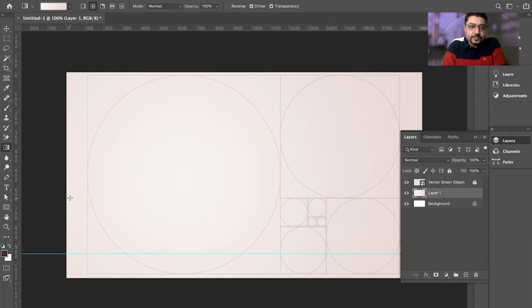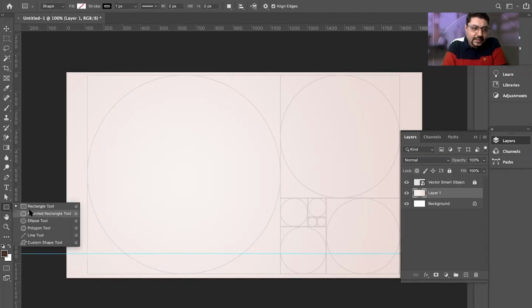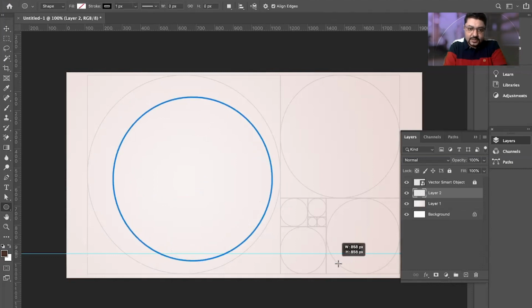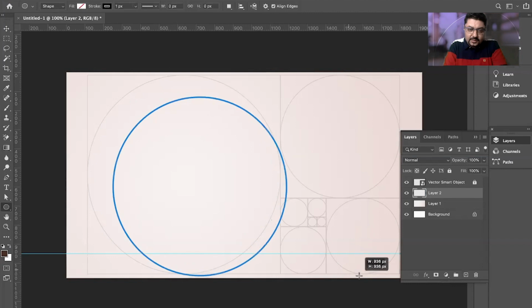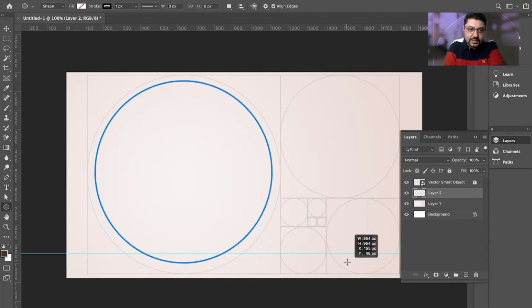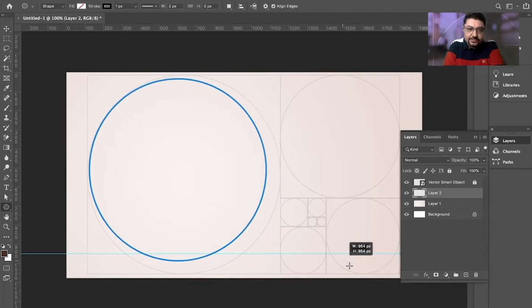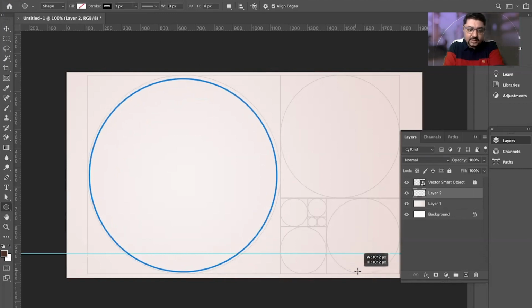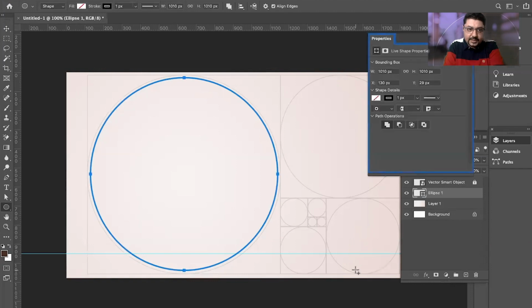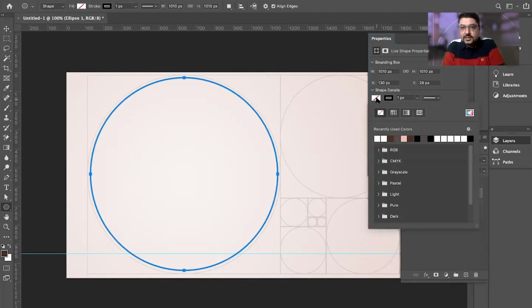So what I will do first, I will take a circle. Take a new layer, shift and drag the circle. Make it really big. Spacebar, move it. I will try to fill this particular circle, and if not, I will just keep some distance. Perfect. So this circle is not filled.